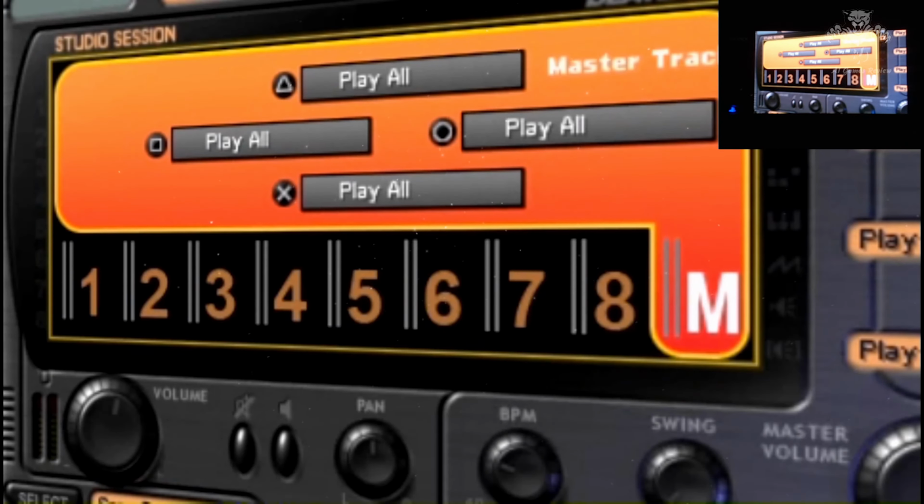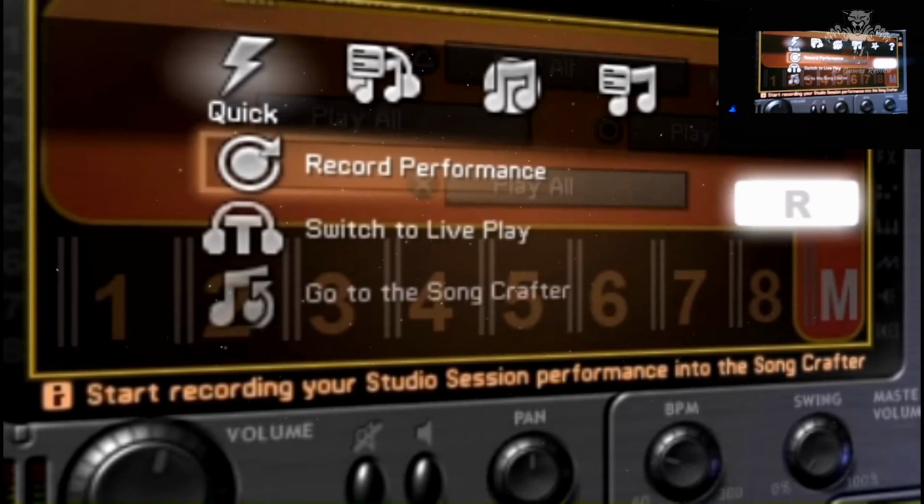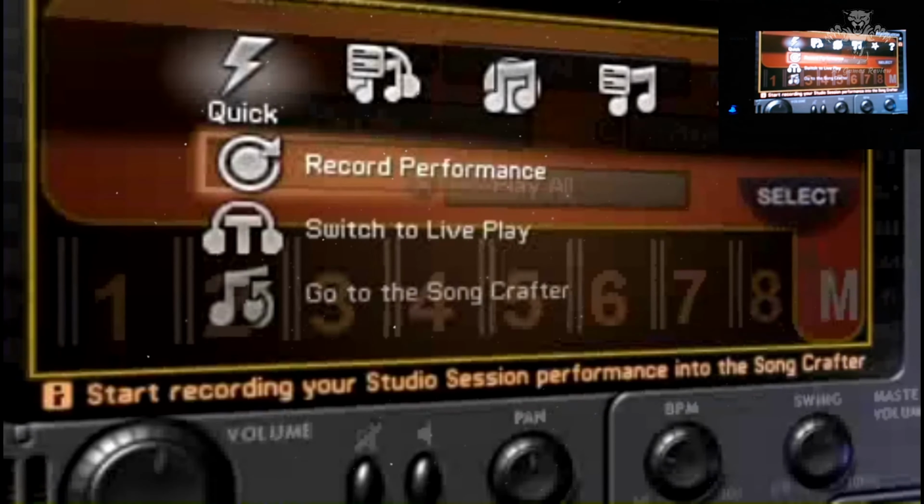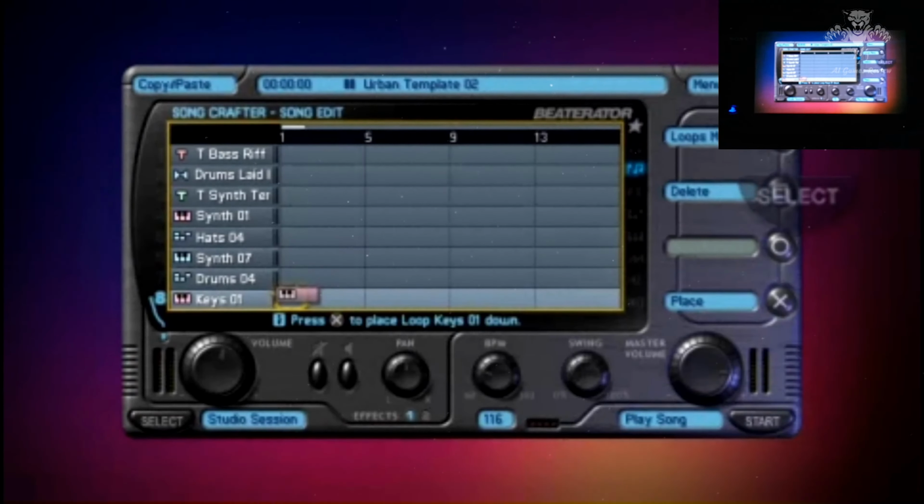You can record your performance too. Simply open a menu by pressing the R button and select Record Your Performance. This will record your song ready to be played back or edited in the Song Crafter. Just press the Select button to flip back to the Song Crafter.